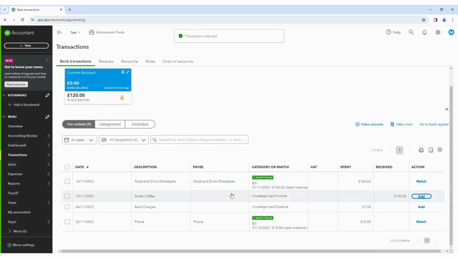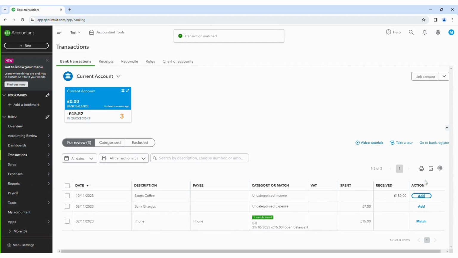And then as you can see, there's the food and drink wholesaler that we uploaded in another video where I did the purchase and bill invoice. So that one is shown as one match found because we've uploaded a bill for it. It's going to food and drink wholesaler, and the amounts tie in. So we'll just match that. And likewise with the phone, it's doing the same thing, because we've got an actual invoice for them.